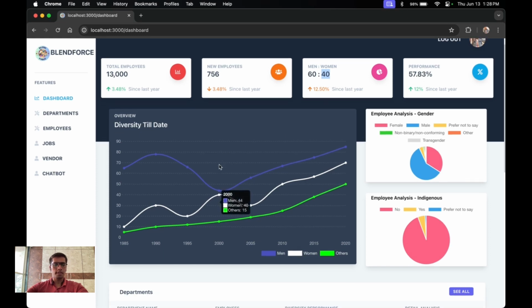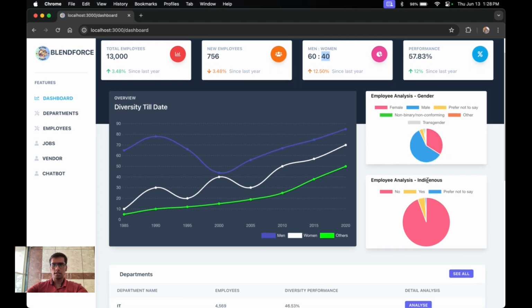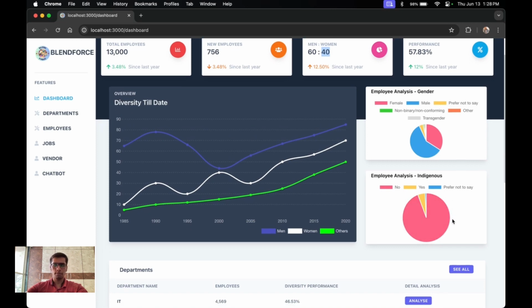Now, in the graphs below, we can see the diversity of the company from 1985 to 2020. We can see the ratios of male against females against others. Also, in the pie chart, we can see the analysis based on gender in more detail, and also whether the employees are indigenous or out of the country. We can see that over in this pie chart.